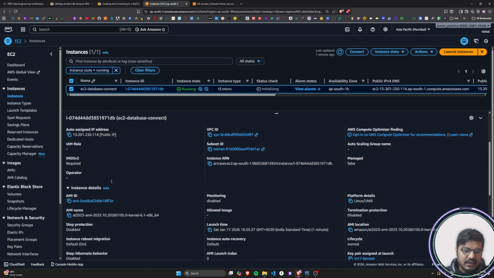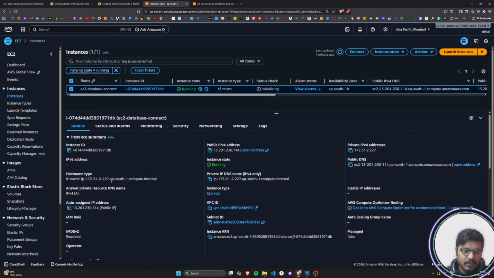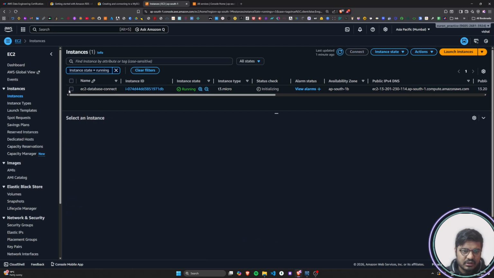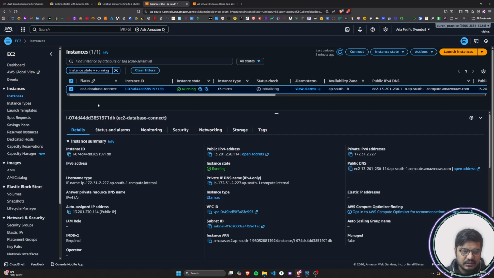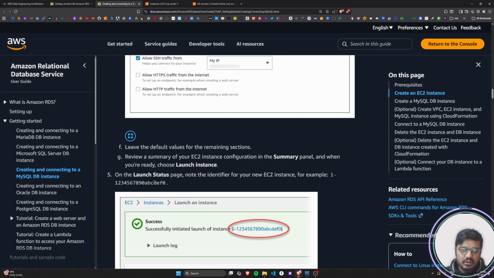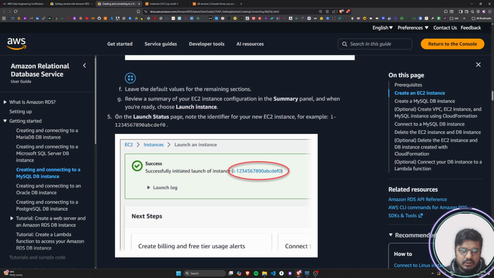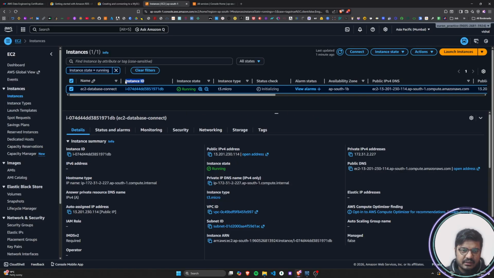Okay. Again, you can get further details about your instance. If you just click on this instance, you will get all the details about your instance here. Now on the launch instance page, note the identifier of your EC2 instance. For example, this will be the identifier. So here, the instance ID is basically the identifier of your EC2 instance.